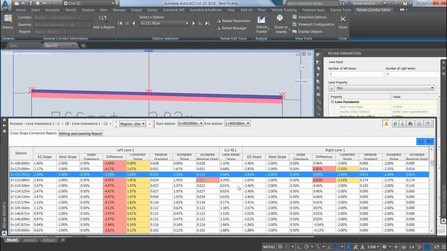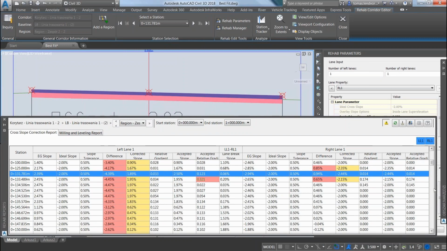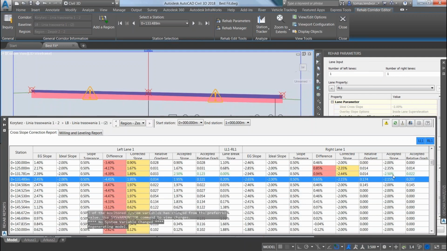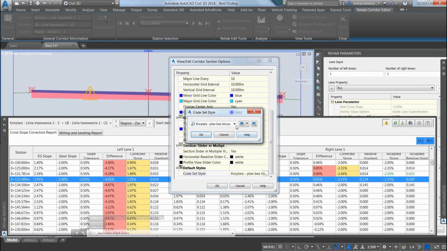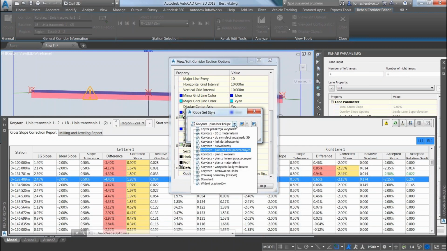recalculate it, and you see the result immediately within this table, what was going on in the particular cross section. So the system at the first moment went through the entire region of the corridor and did it for you, but now you have control over each and every cross section. You can check it and you can view it. And now, for example, I decided, because what I would like to see, I would like to see values not only in this tab, but also in the cross-section view.